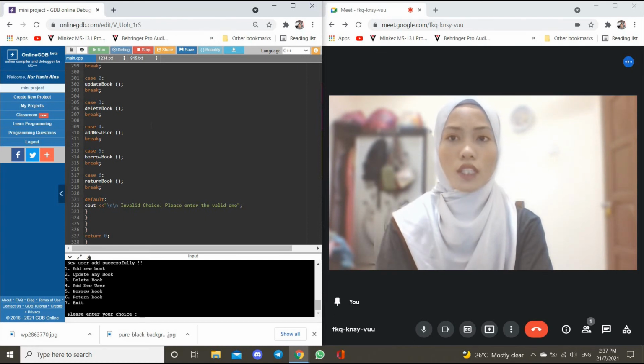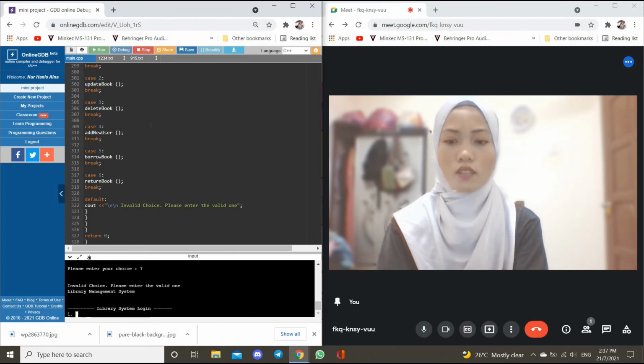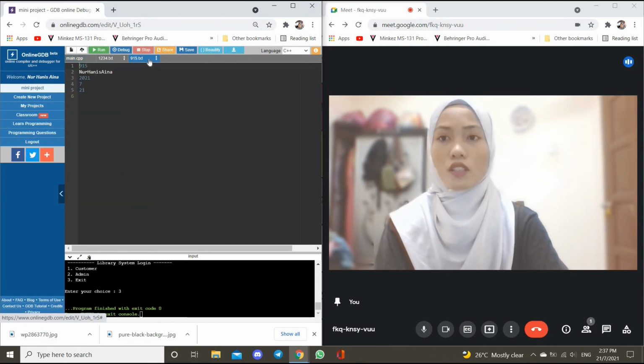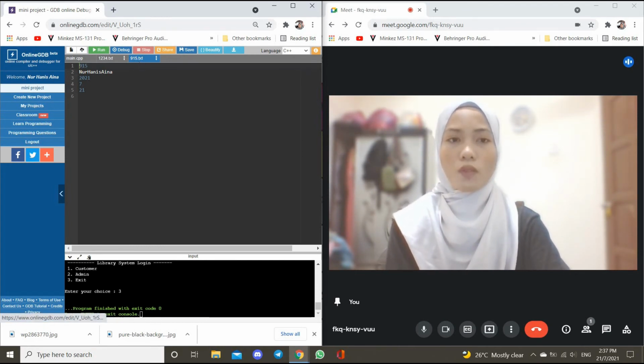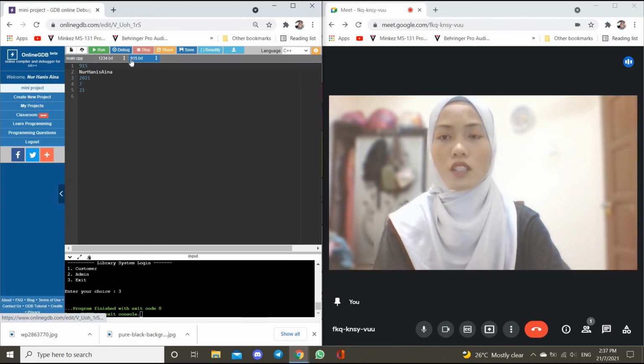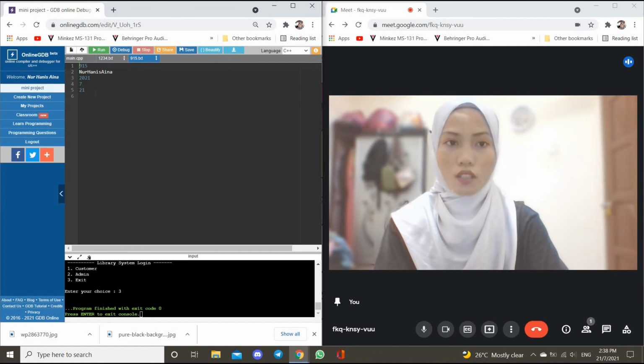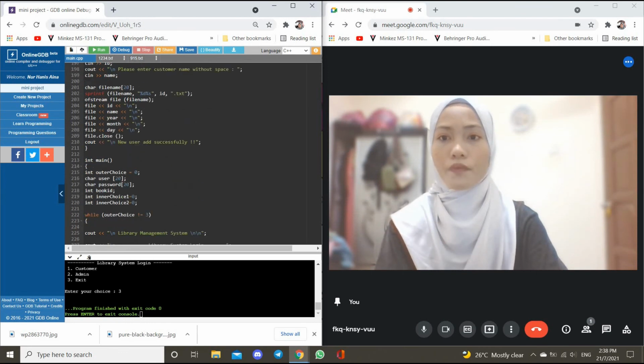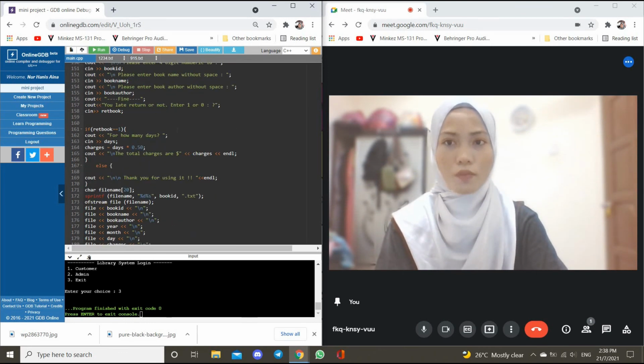In order to show it in the file, you need to exit 2 times. It will show here, which is 0915. The 0 in the front will be hidden, but it stays 0915. So the ID is 0915, the name of the user is Hanis Aina, and the date the user became a new customer. Here is how my coding functions for this library system. It is just so simple.